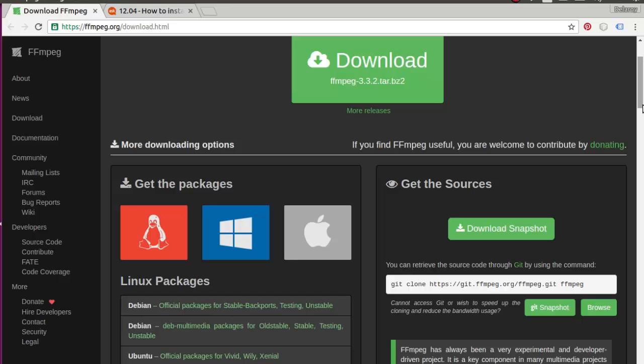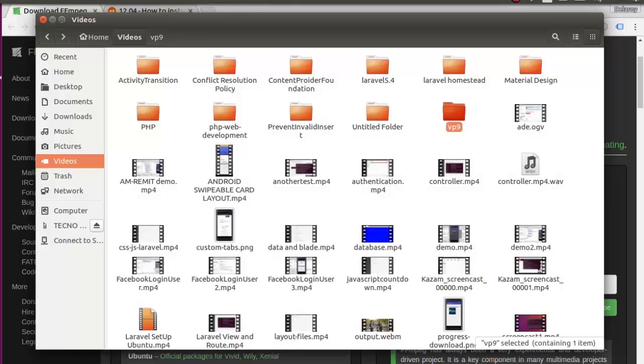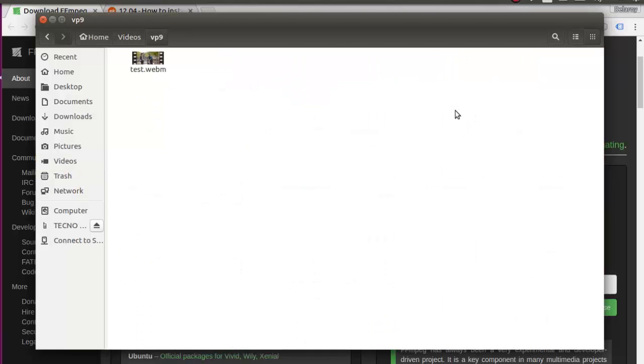Now, what is a WebM video format? This is a new kind of format that is right there around. So I have a video file called test WebM. That format is quite different from MP4. It's primarily intended to offer a royalty-free alternative to use in the HTML5 video tag.